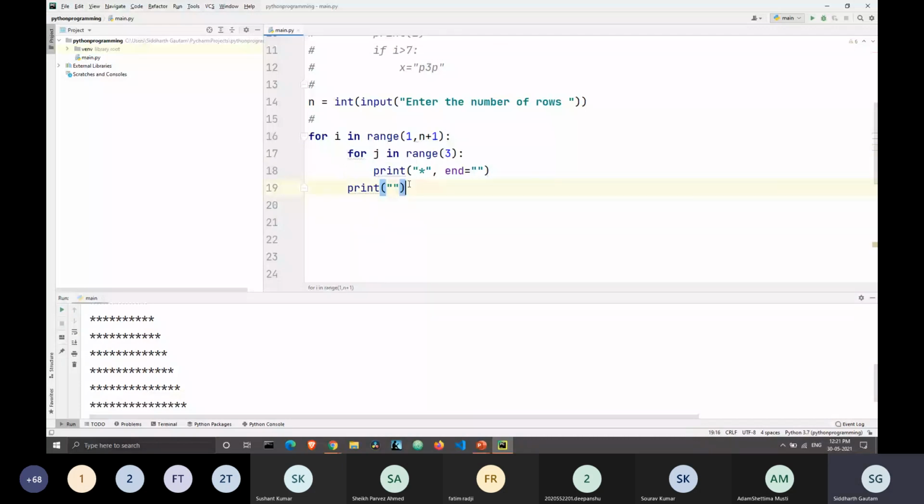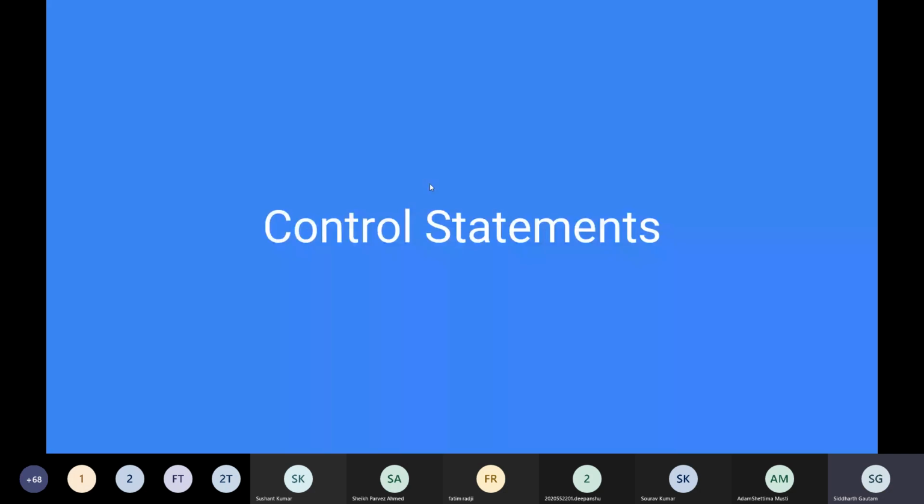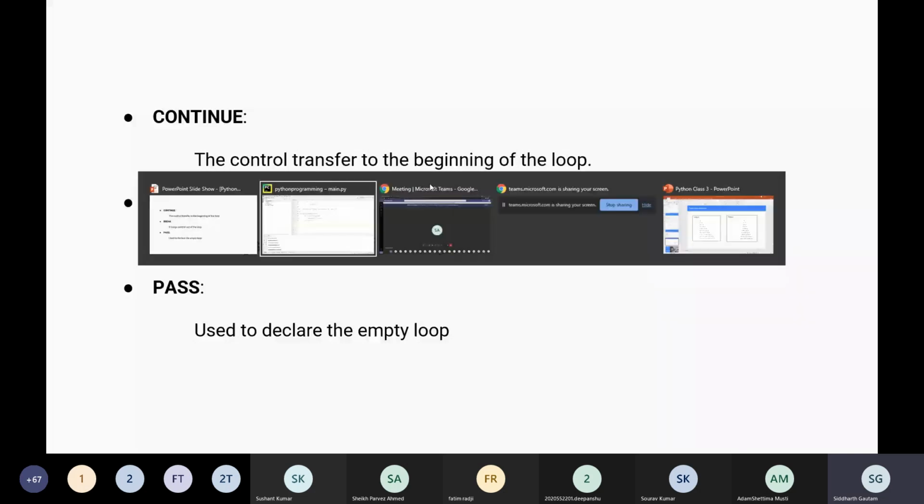Okay, we will send the solution also to you all after the class. And now let's move on to our control statements. All right. There are 3 control statements in Python, which are continue, break, and pass. First of all, let's take a look at break.